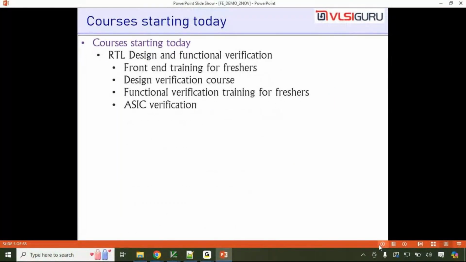So the first course that we are starting today is RTL design and functional verification. When I say design and functional verification, it's all the same course. Even when I say front-end training for freshers, design and verification course, functional verification training for freshers, and ASIC verification, all these courses are the same.